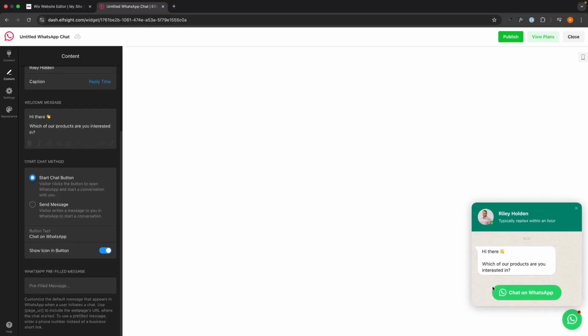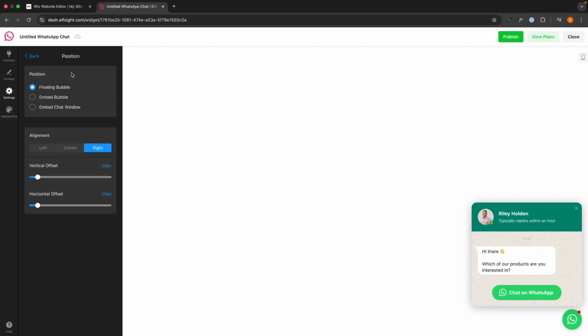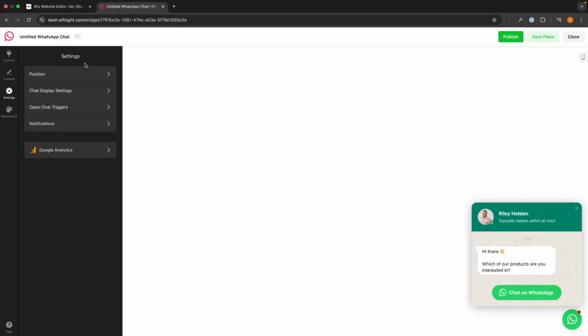We can also change the button text right here. So this says chat on WhatsApp, but we can change this. And we can also choose if we want to show this icon in the button. Then we can go down to settings, and in here we can change things like the position. I wouldn't really recommend playing around with this. This is set perfectly, but you can if you would like to. We can change the chat display settings.